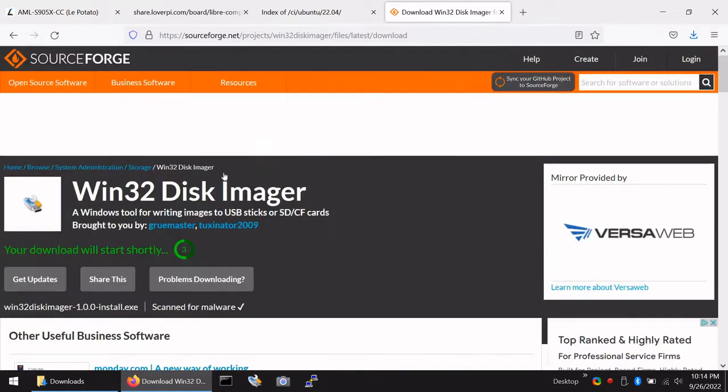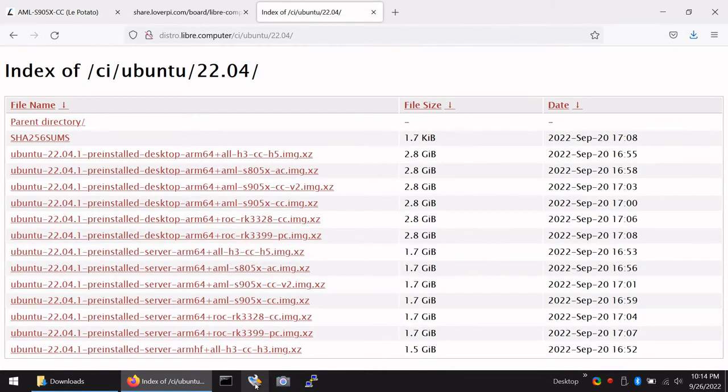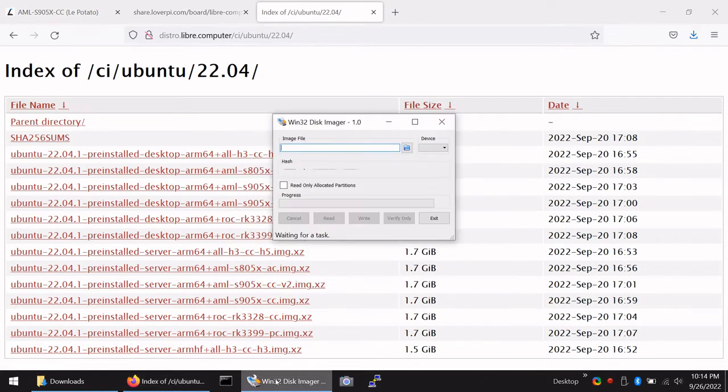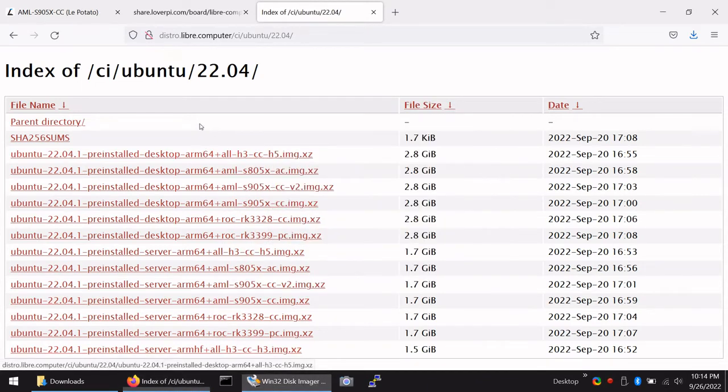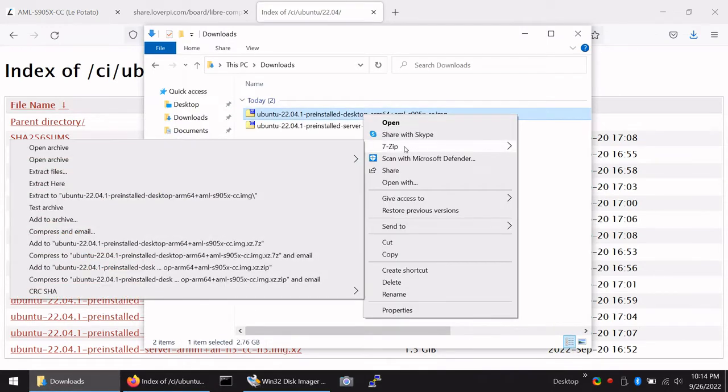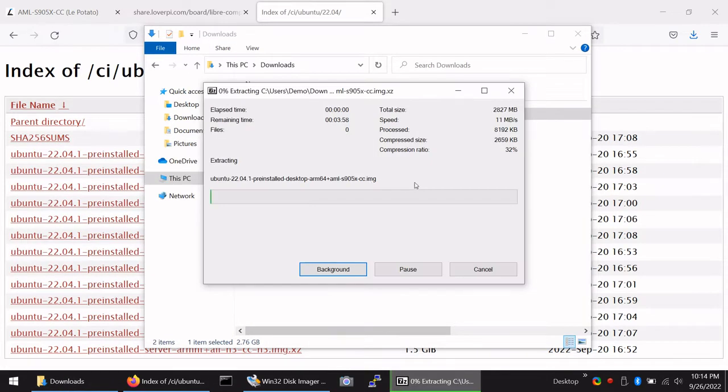The tool we're going to be using to flash microSD cards is called Win32DiskImager. Win32DiskImager allows you to write raw images directly onto the raw sectors of the microSD card, bypassing any file systems. First, we're going to go to the Downloads folder and then extract a raw image with 7-Zip. Right-click on the file and then go to 7-Zip and then click Extract Here.